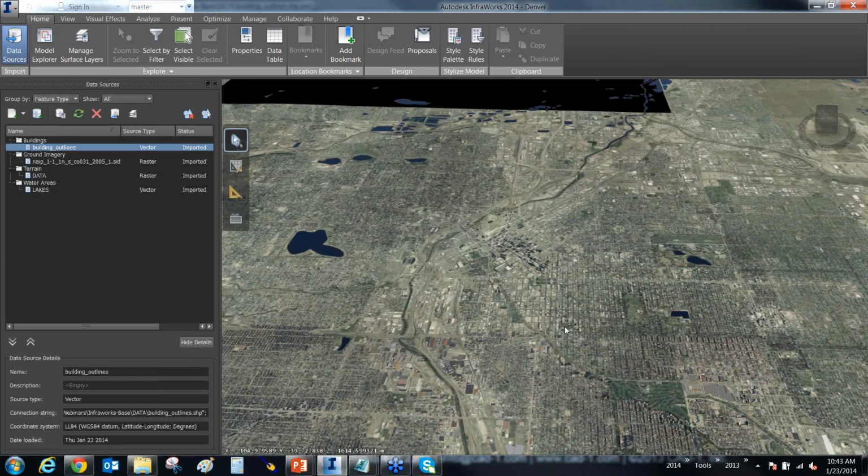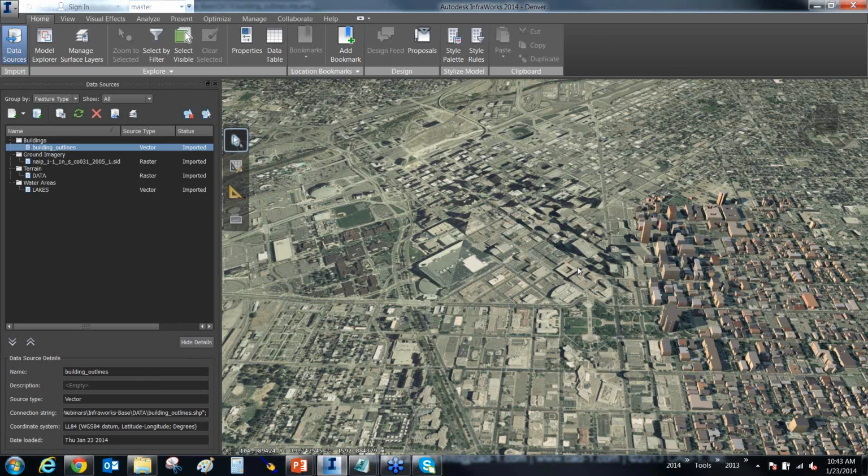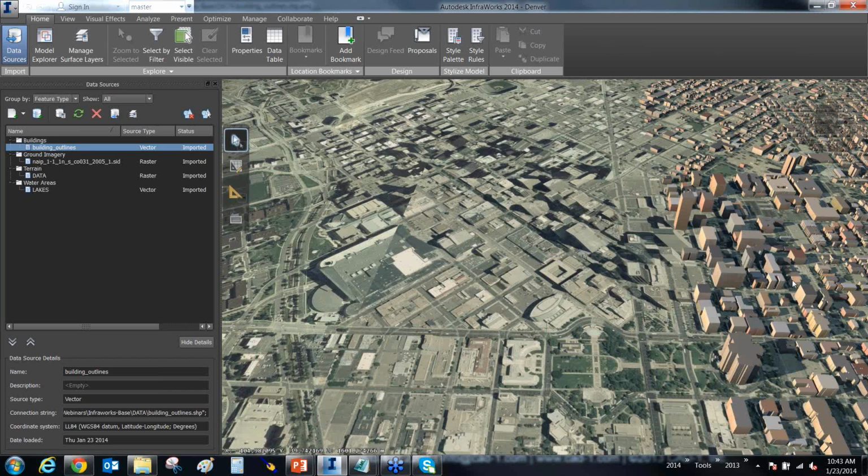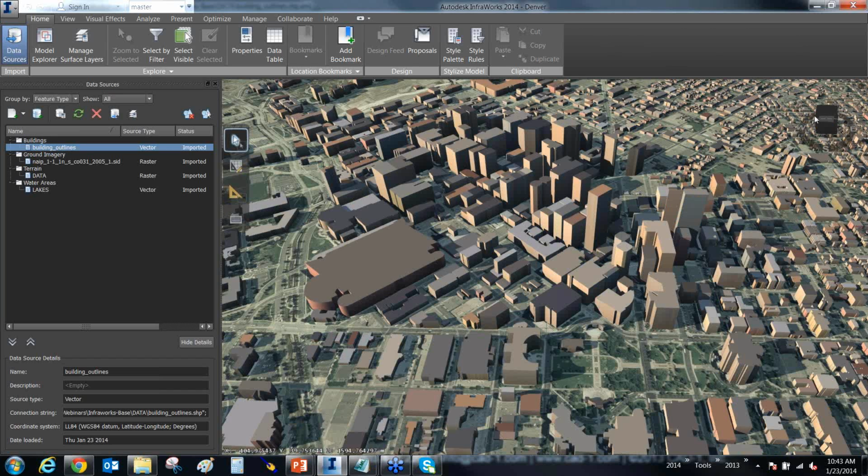Woo-hoo. And here they come, and they're in a regular size. That makes more sense.